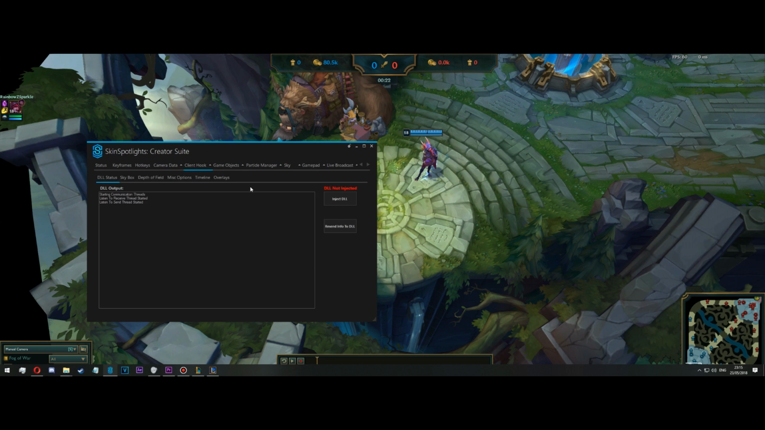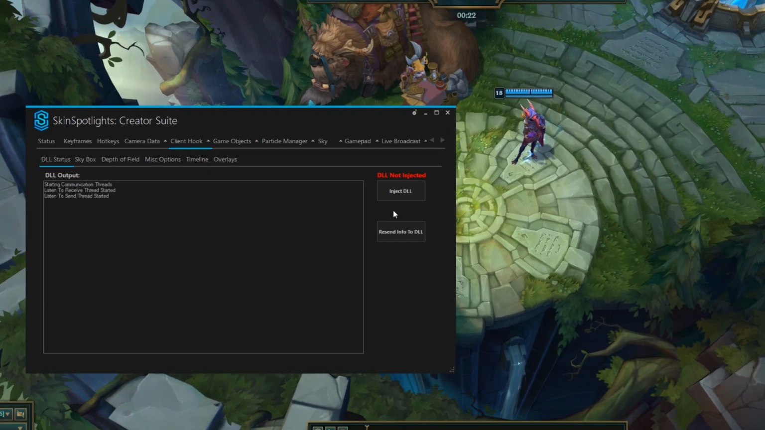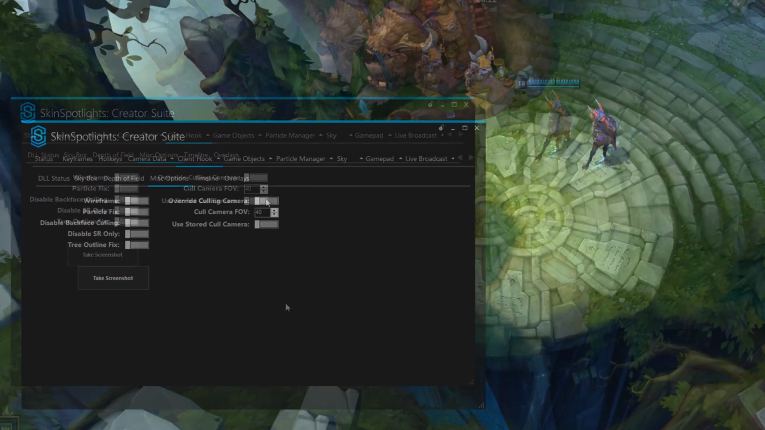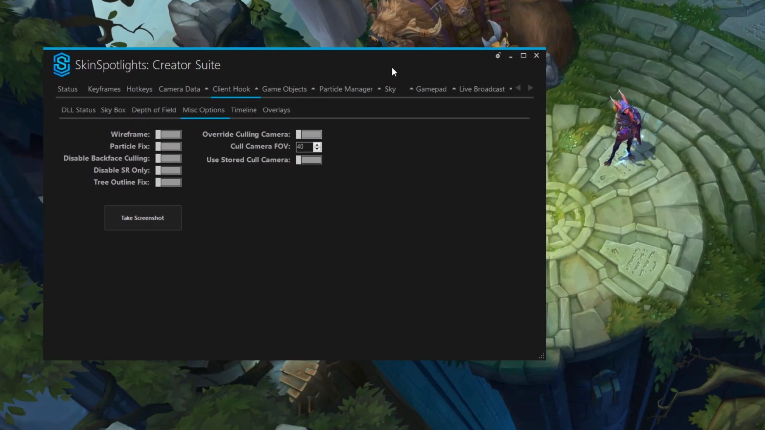Another option that's really important when messing with CreatorSuite is injecting the DLL. Every time you open the game up, you have to do this, especially, and mess with the miscellaneous, which I'll go over in a second. So make sure to inject the DLL, and then this red text will go green, and that means you know it's worked properly. After that's done, you can go into miscellaneous. So now we can turn on the settings that we need to turn on.